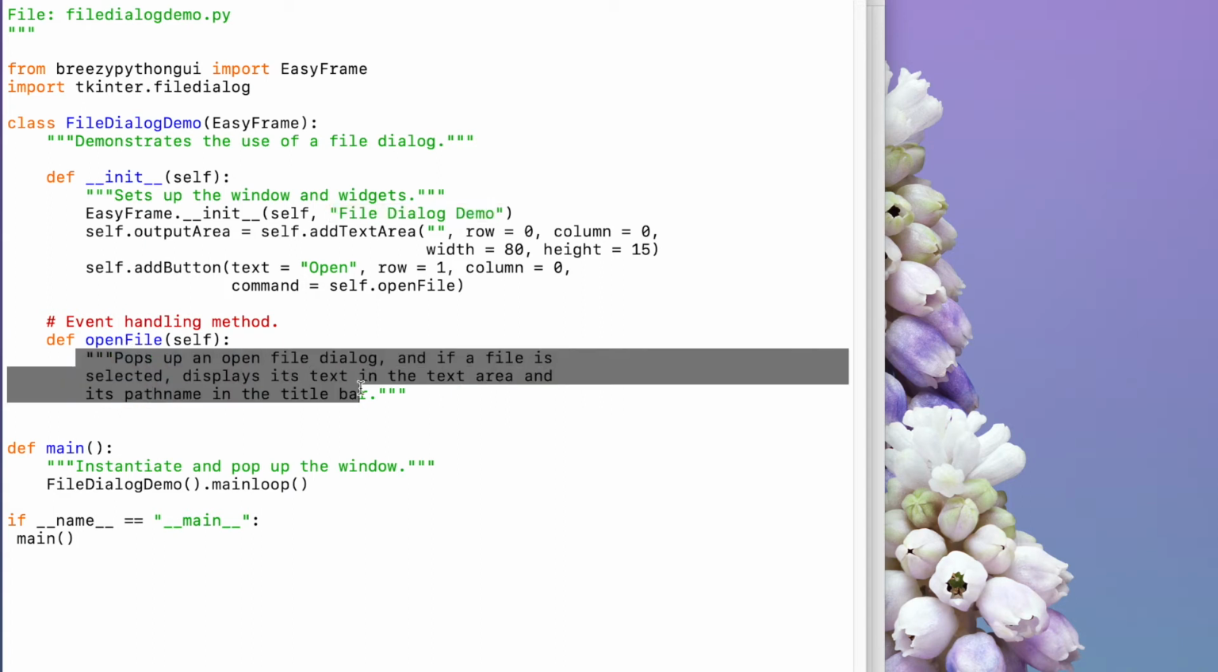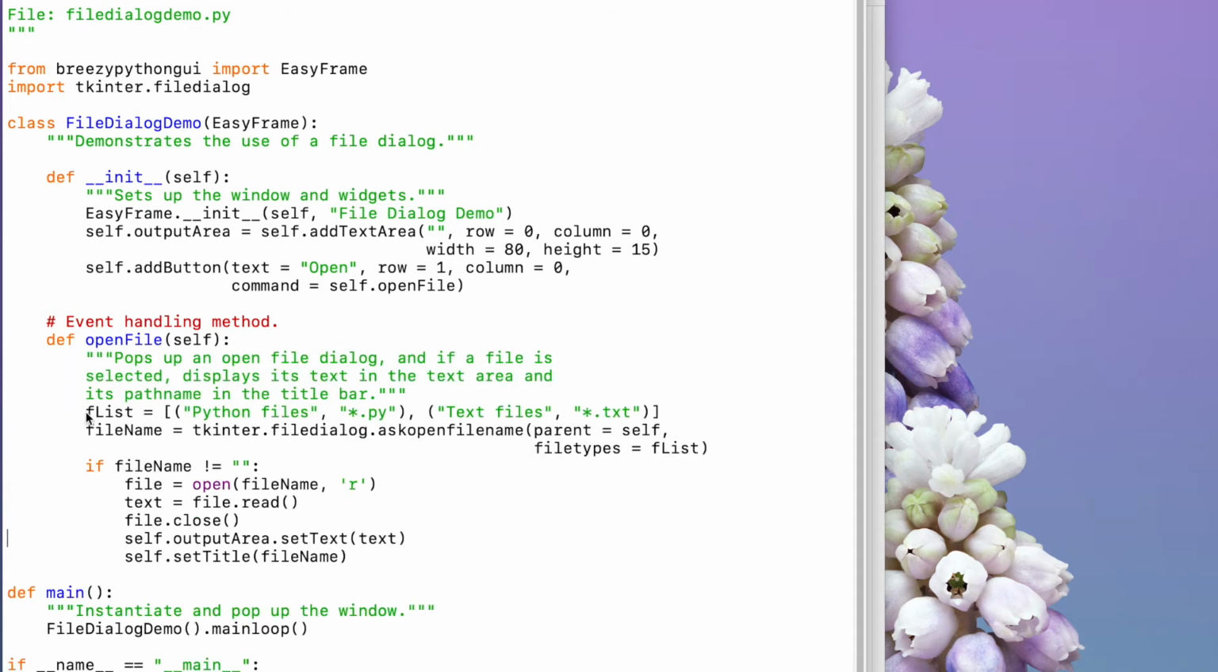We already have our docstring in place. Here we've created a list that contains what type of files we are going to allow to be opened in our dialog box. You've probably seen this before: if you're working in a certain program and you try to open particular files, they'll be grayed out or disabled. So in this case, we are only going to open Python files that have a .py extension or text files that have a .txt extension.